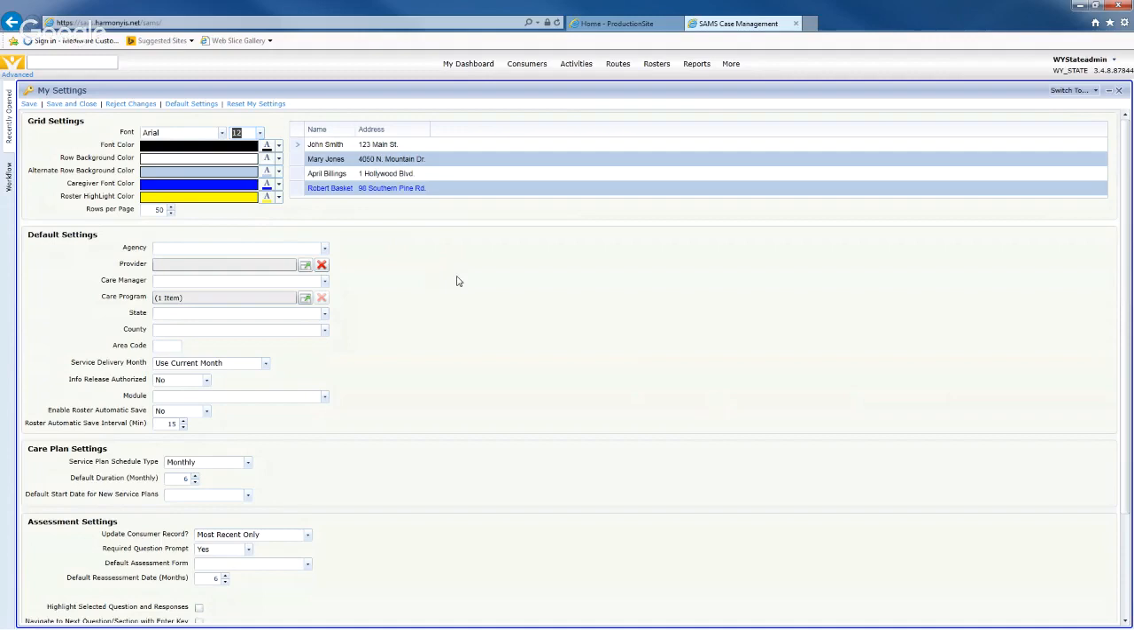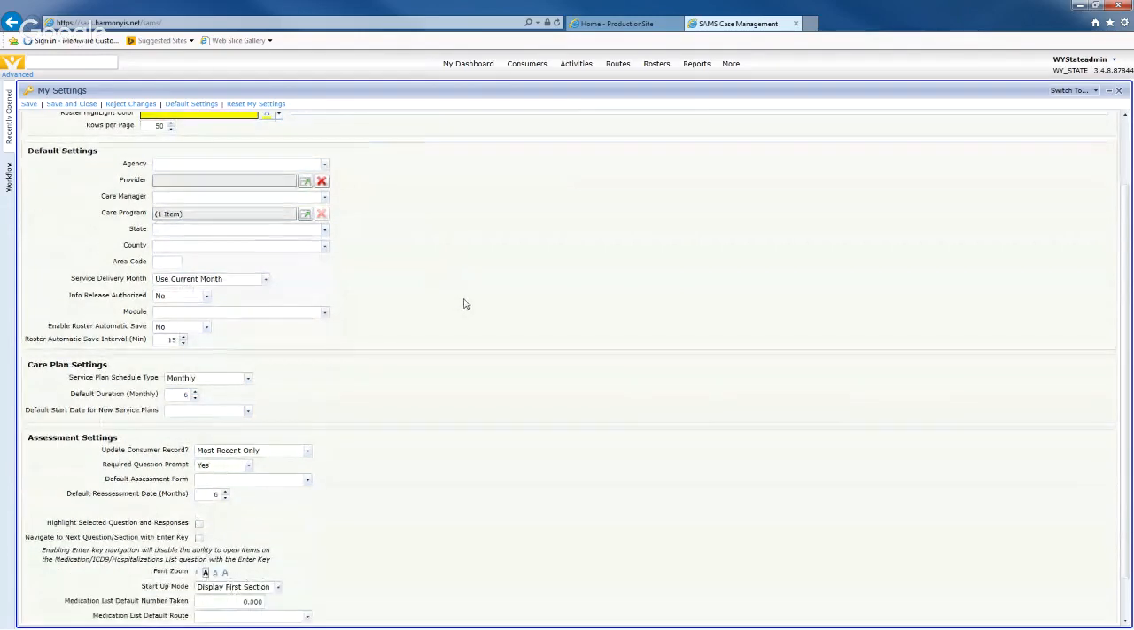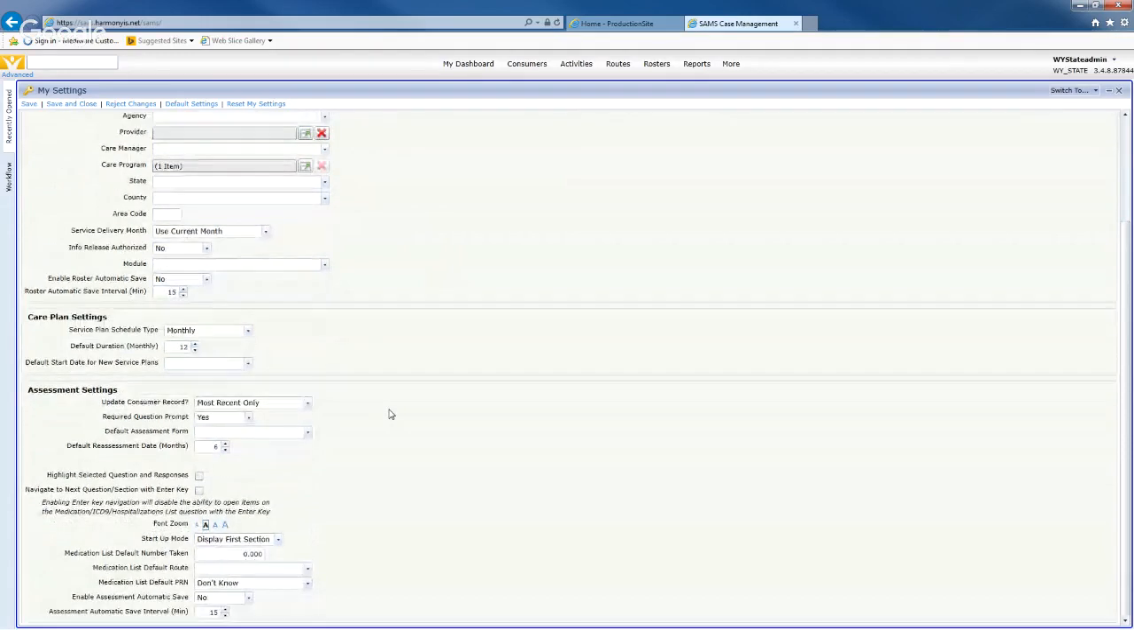There are a couple of settings though that we do ask that you don't change. And those are as follows. Care plan settings, if it's not already at 12 months, go ahead and change it to 12 and don't change it back from that. Assessment settings, the default reassessment date should be for 12 months.